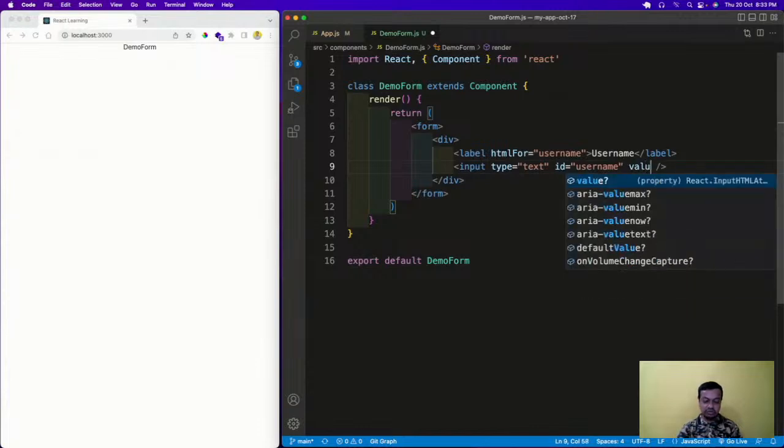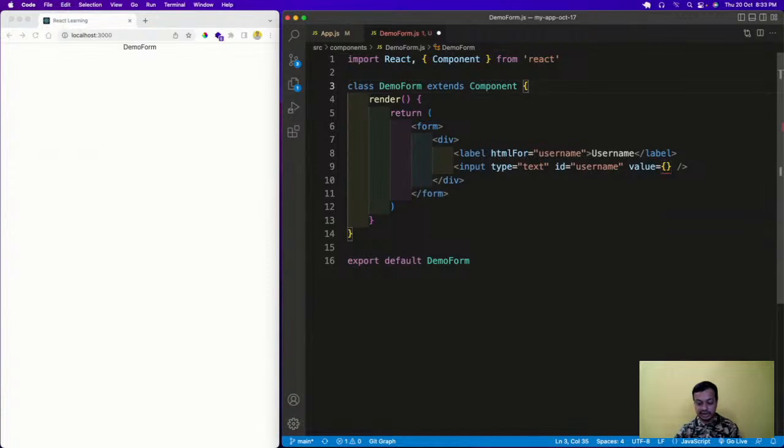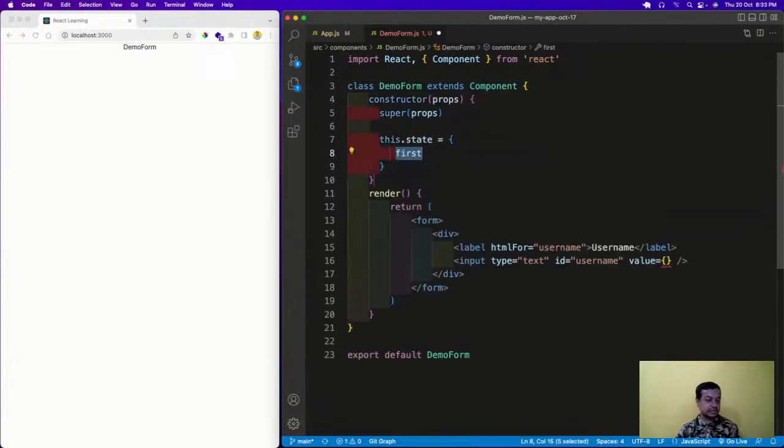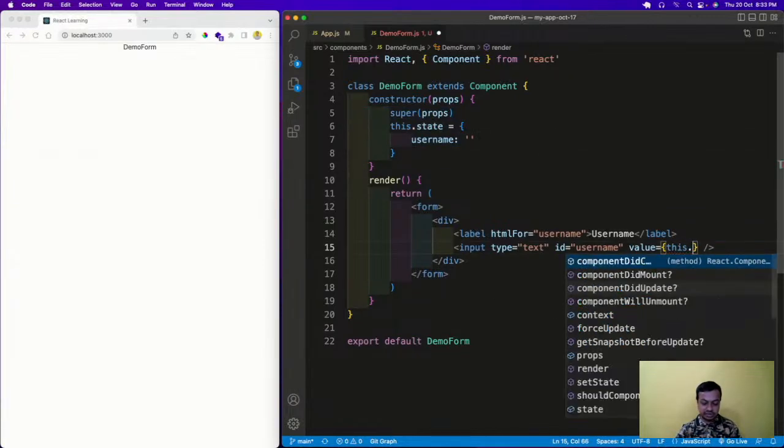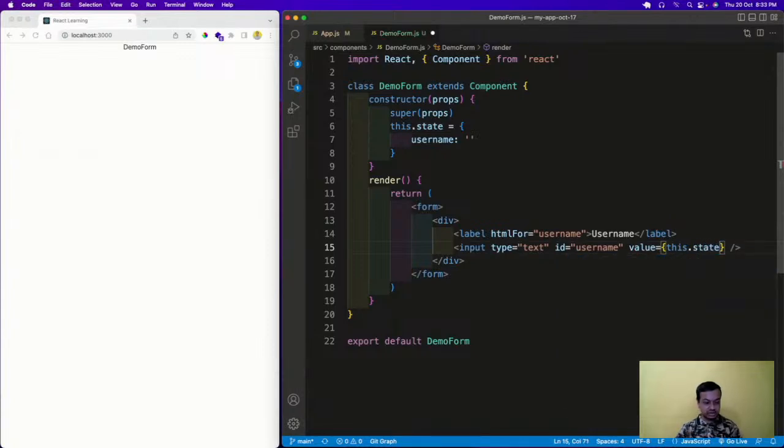And then value. For value we have to take a constructor, and in this constructor we are going to have a username here, like this, username. Now the value will be this dot state dot username. This dot state dot username will be the value. Let me save it.